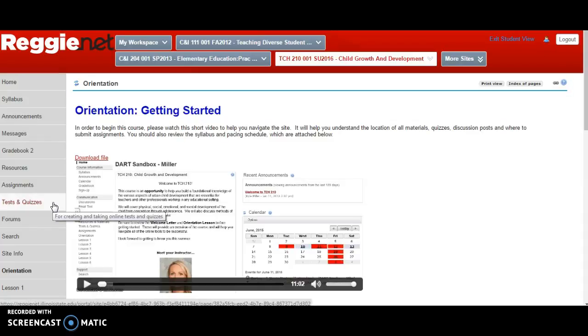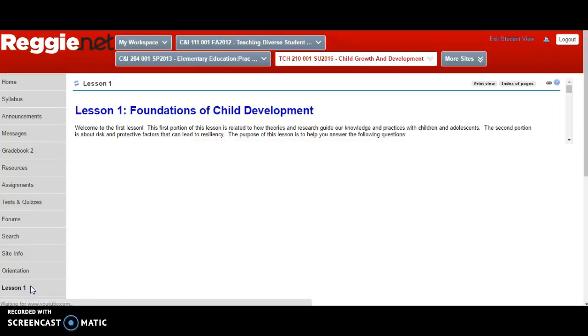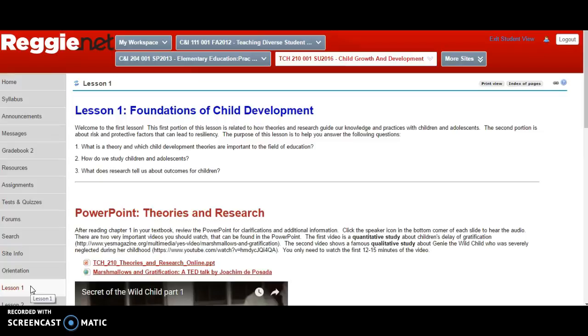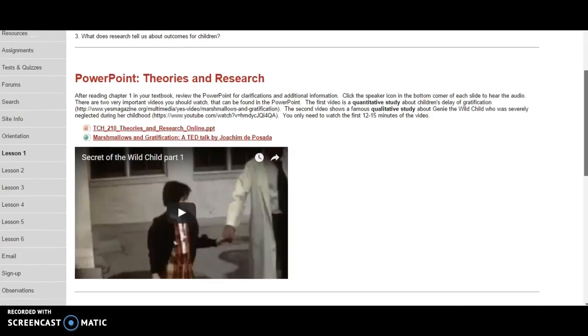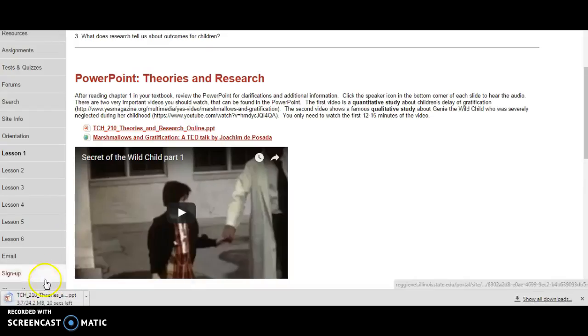For each lesson, as you'll see in the course schedule, like week 1, you'll need to cover lesson 1 and 2. And so lesson 1 is Foundations of Child Development. For each lesson, there is a full tab that walks you through the general questions that are guiding this lesson. It will then give you the PowerPoint and a little introduction for each topic that is covered. And so the PowerPoint, all you have to do is open it up.